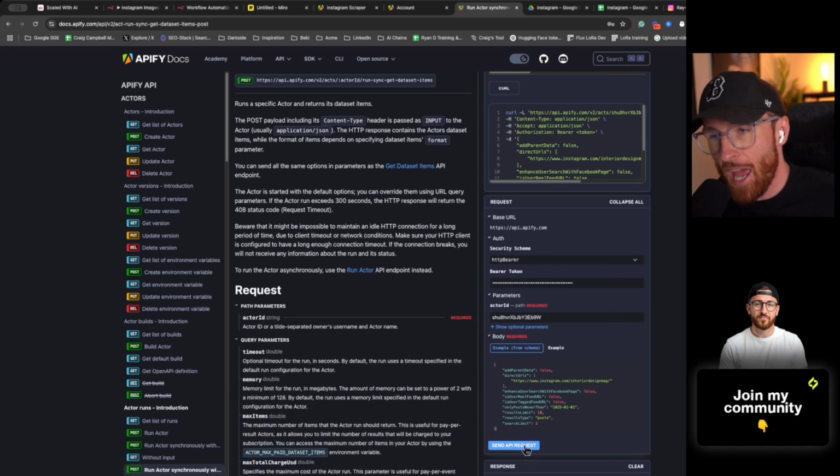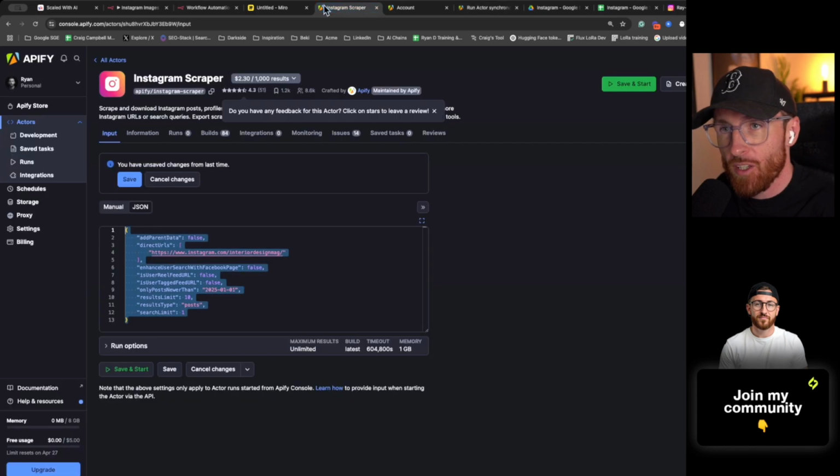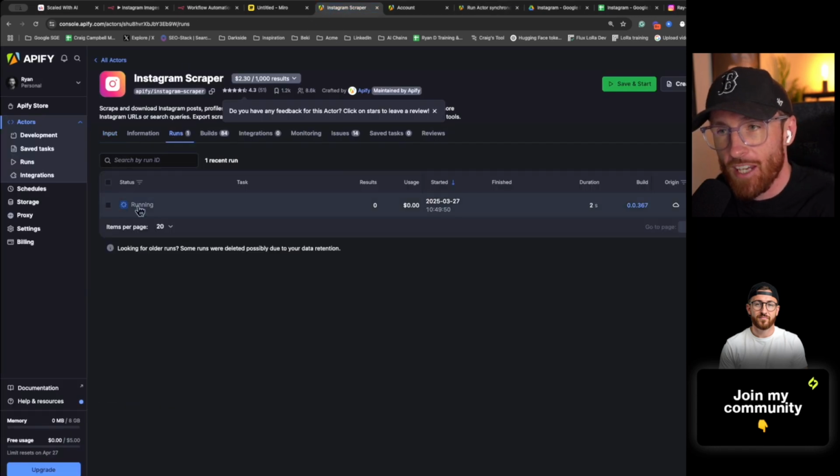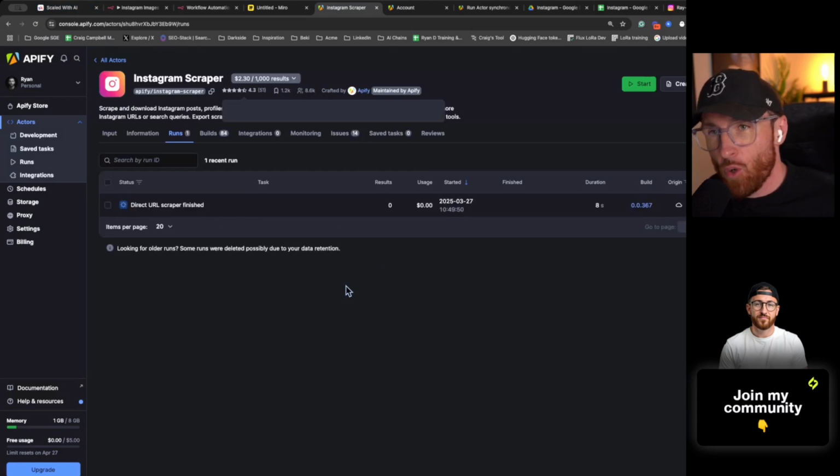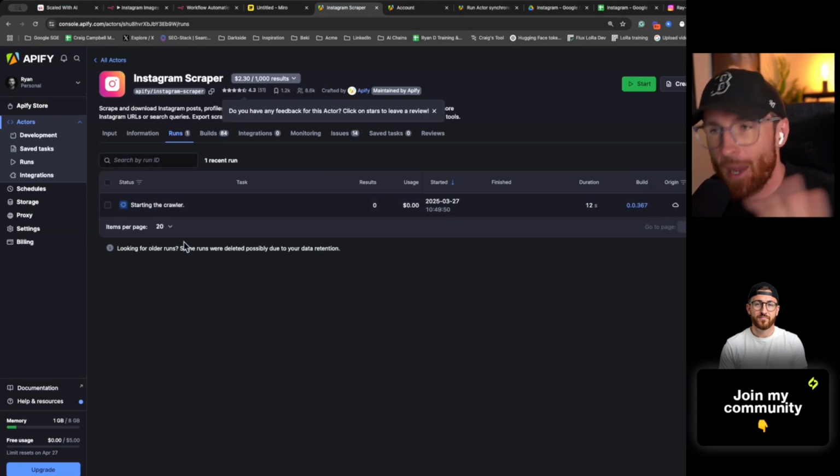Now what should happen when I press this button is the actor should start running. So I'm just going to hit this button, go back to my scraper, hit runs, and you can see something's working. I'm just going to refresh the page. That means the API request is now successful, which is exactly what we wanted. I'm going to let that run so you can see what it grabs.